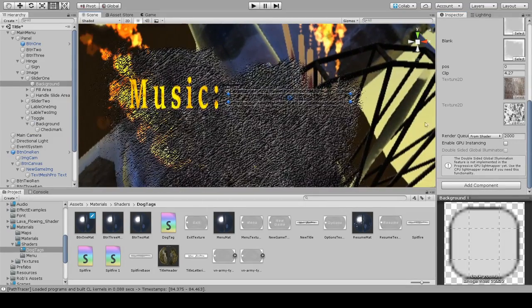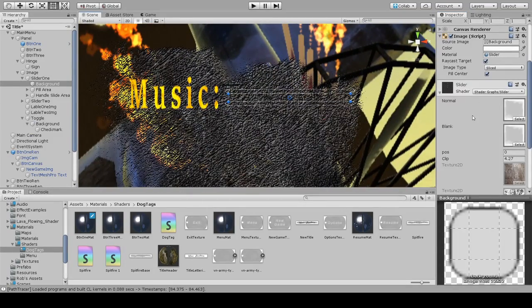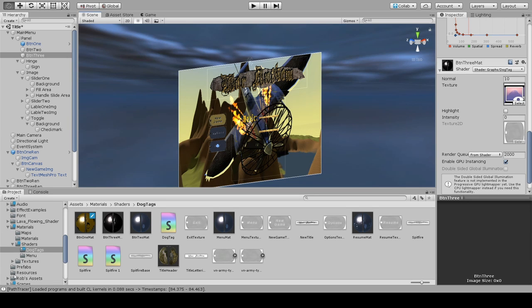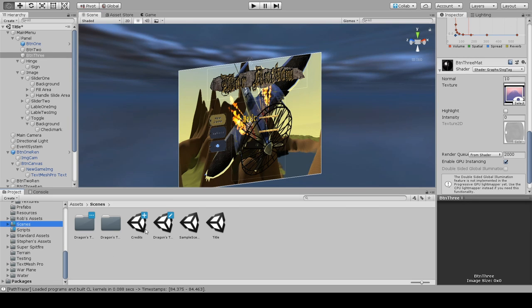The same goes for the sliders as well. I can fade them in, fade them out, just like so. Now we go to the next scene.